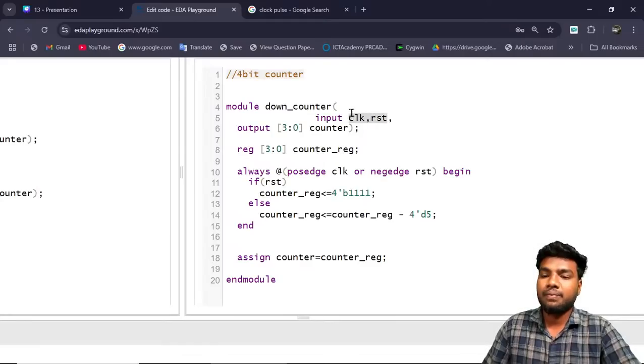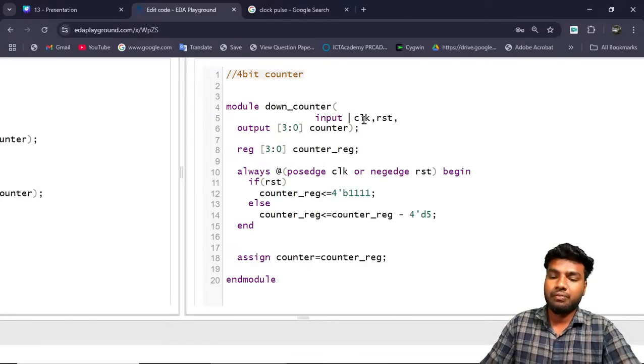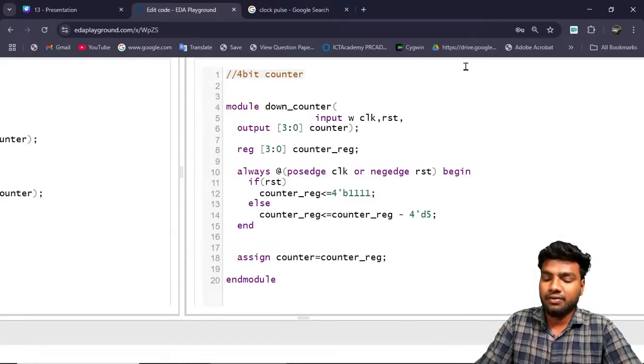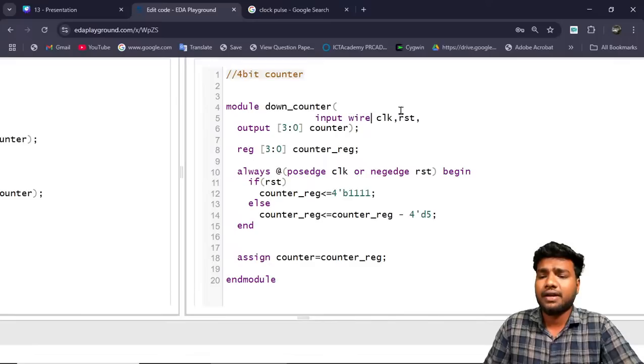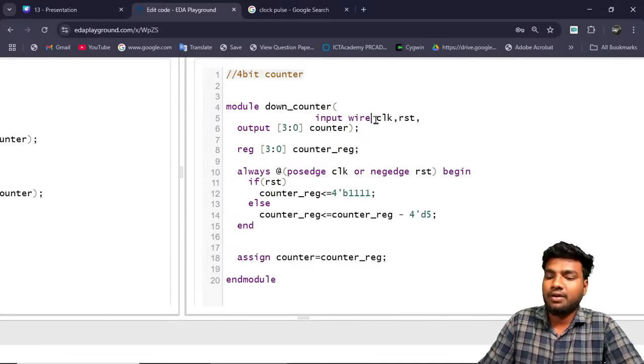It will take the data type, by default wire. Wire is the default data type of my input signals. For these signals, I didn't give any data type, so by default it will take wire. So wire is unsigned in nature.